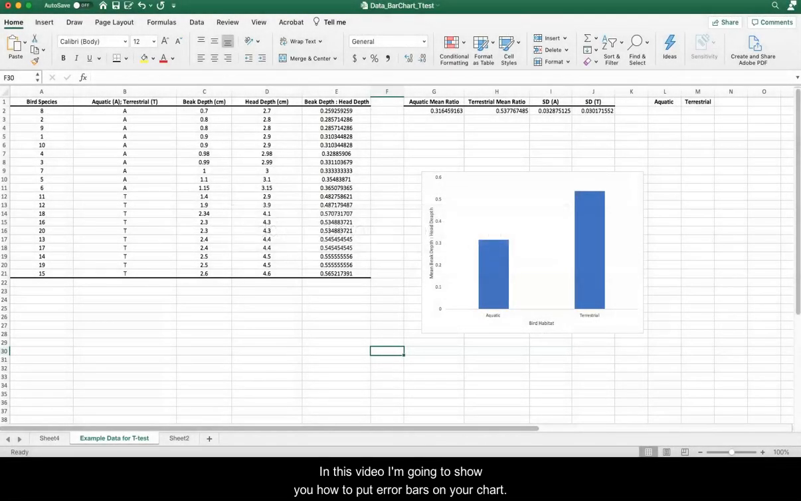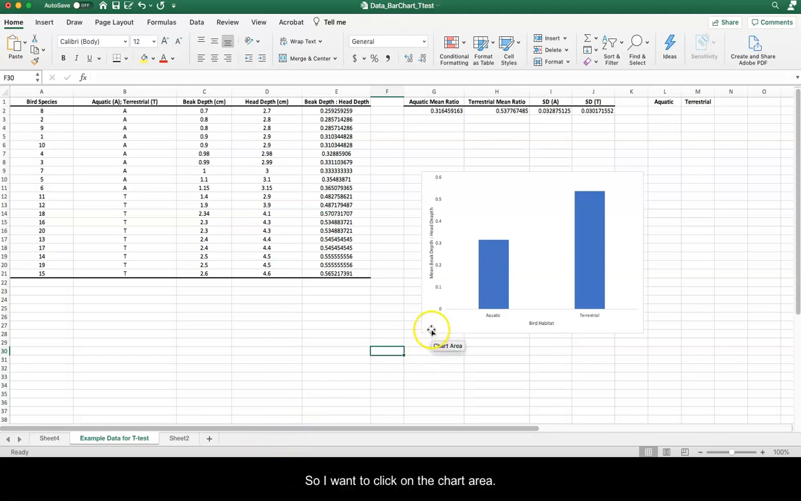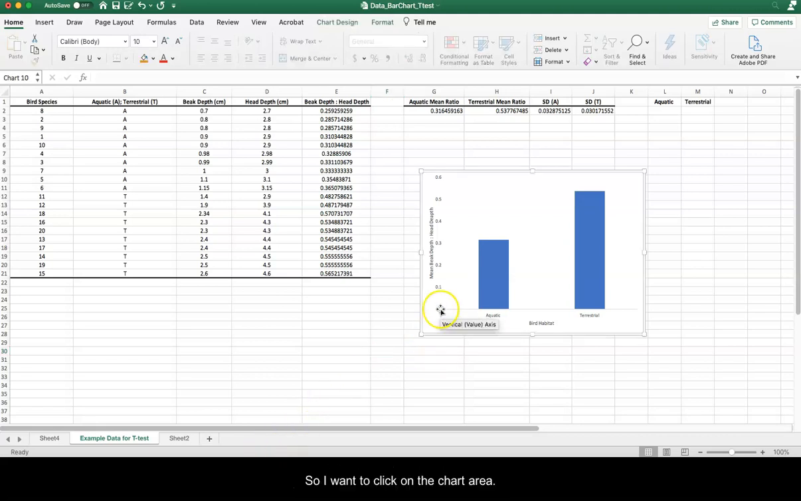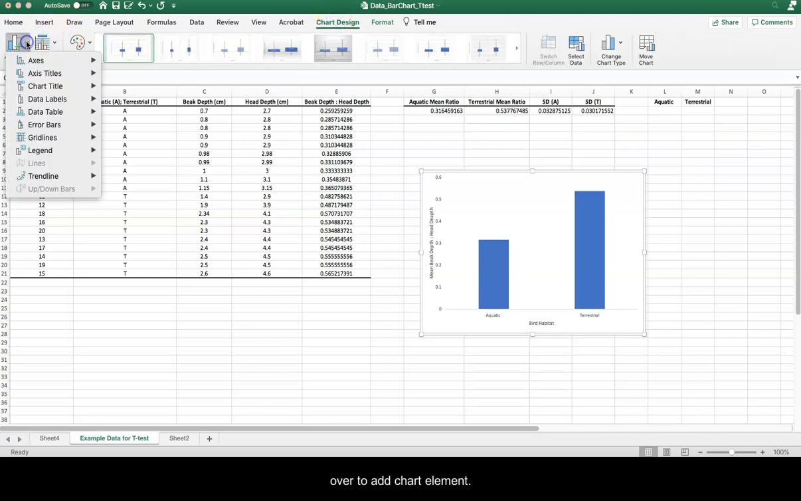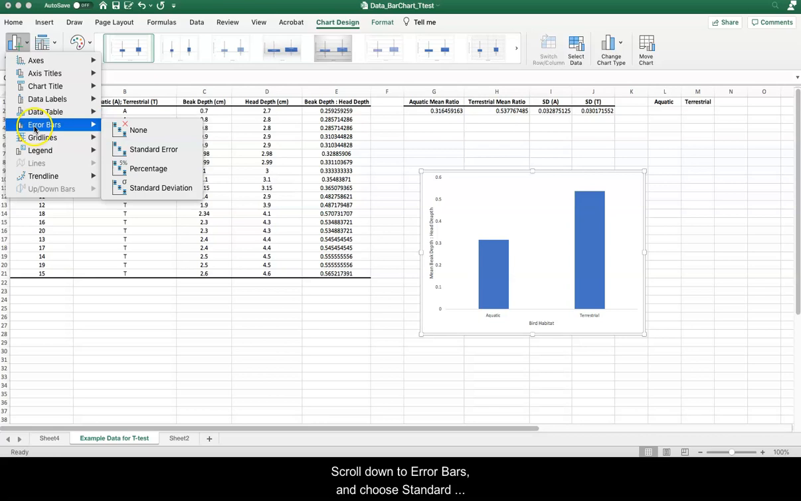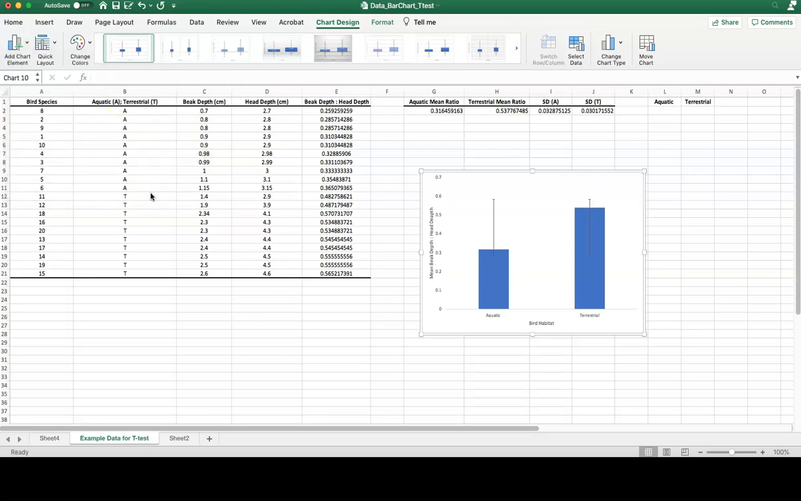In this video, I'm going to show you how to put error bars on your chart. So I want to click on the chart area, go up to Chart Design, and over to Add Chart Element. If I scroll down to error bars, and I'm going to put standard deviation error bars on this chart, it actually puts the exact same range of error bar on both of these columns, and that's not accurate.